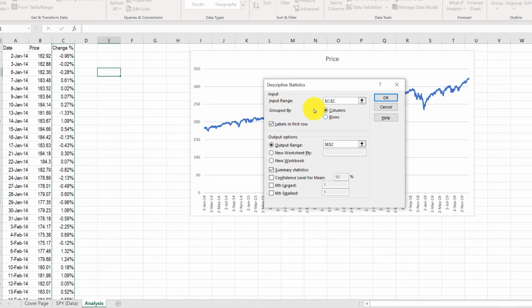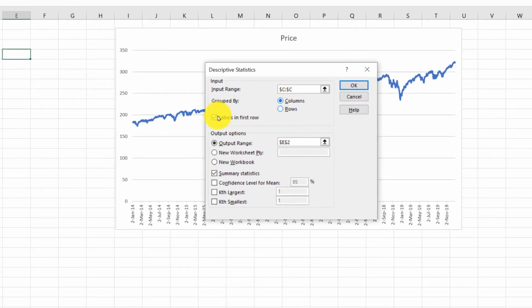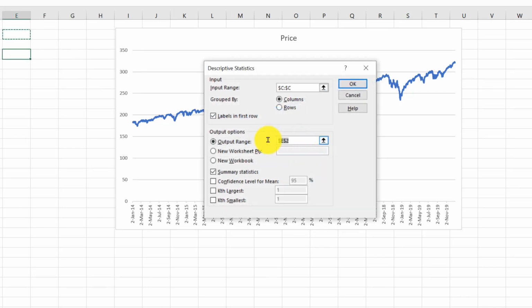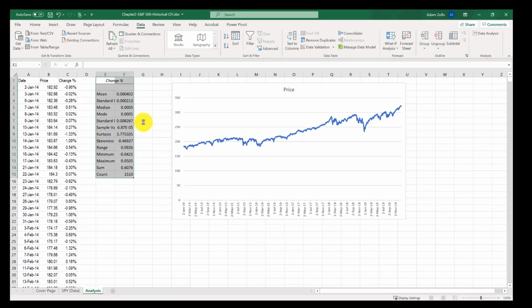Let's click in the range box and then select our range. Let Excel know it's a column. Check the box to let Excel know we have a label in our first row. And let's output this data into this sheet instead of creating a new tab or workbook. Click the white box, then just select a cell in a blank area of your sheet. This is where our data will appear. And finally, select Summary Statistics. Click OK. And there we have all our descriptive statistics.